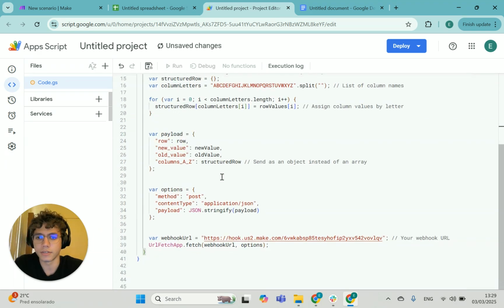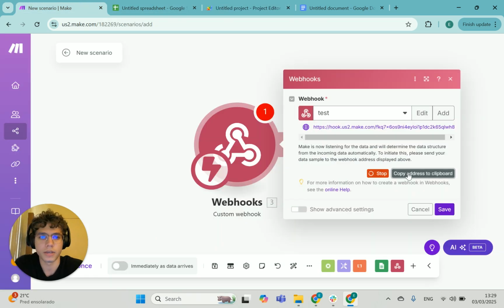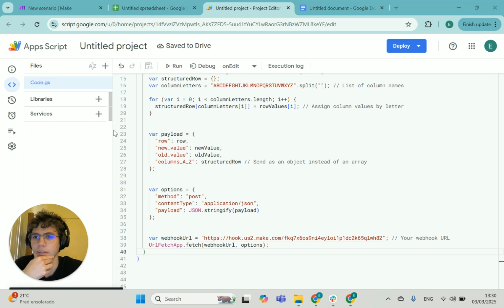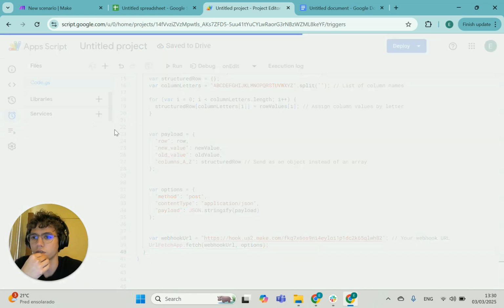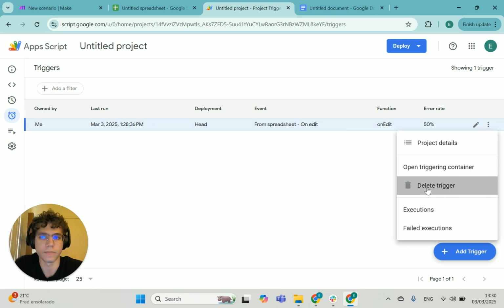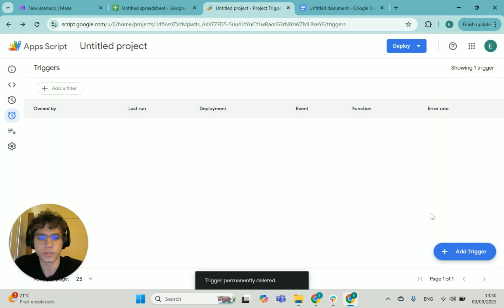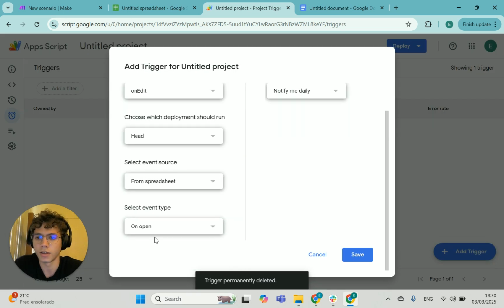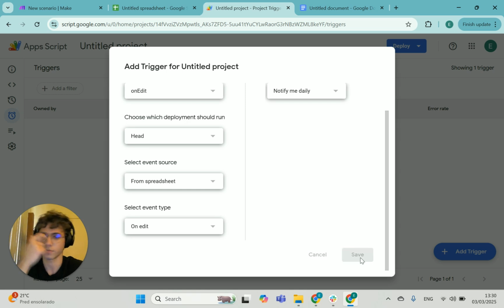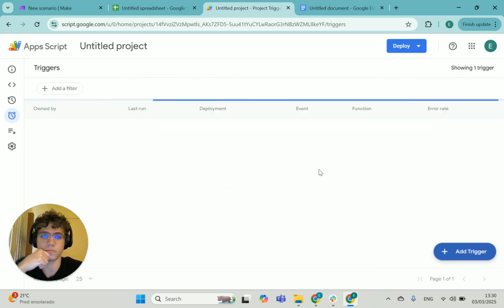And once you do this, the last thing that you have to do is, you see here when it gives you the webhook URL, you got to go here on Make, copy your webhook URL, and paste it over here. So let me just select the webhook, paste. Now you click here on save. And the last thing that you do have to do is you got to go here to triggers. I guess I did this already, so let me just delete this. Delete forever. Usually you won't have any triggers here, so you go to add trigger. This is really important. You got to swap from on open to on edit. You hit save, and you're good to go.